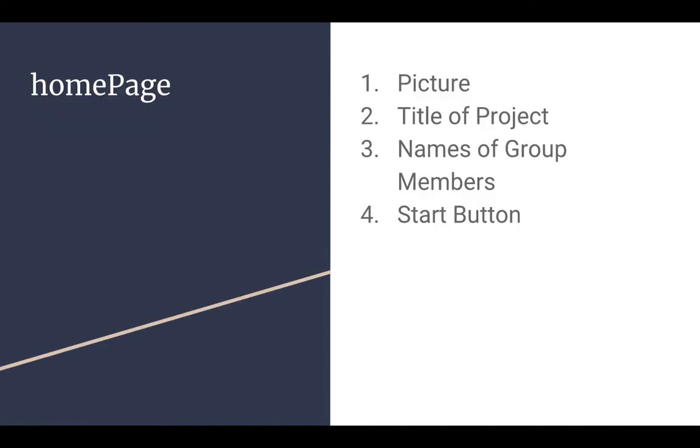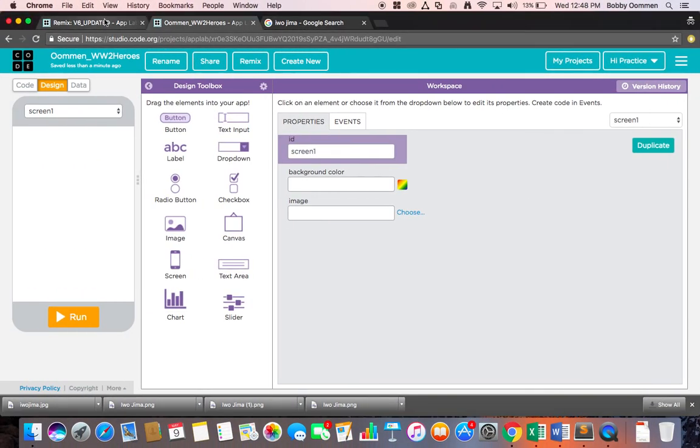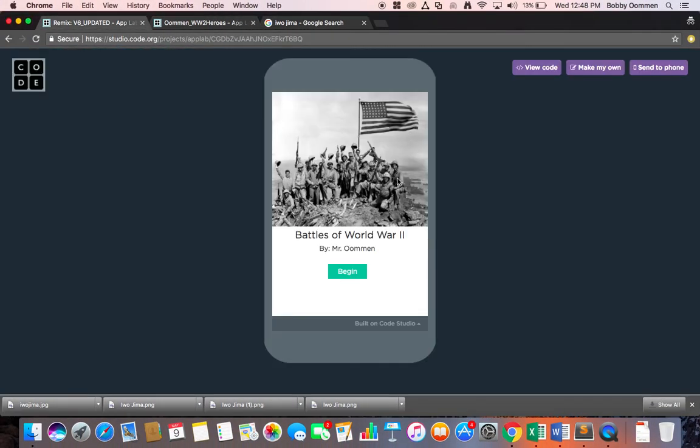Your homepage should have four elements. You should have a picture, the title of your project, the names of your group members, as well as a start or begin button. Let's take a look at what that should look like. You should have your picture, as I mentioned, the name of your project, the names of your group members, and a begin or start button. So let's go ahead and get started.